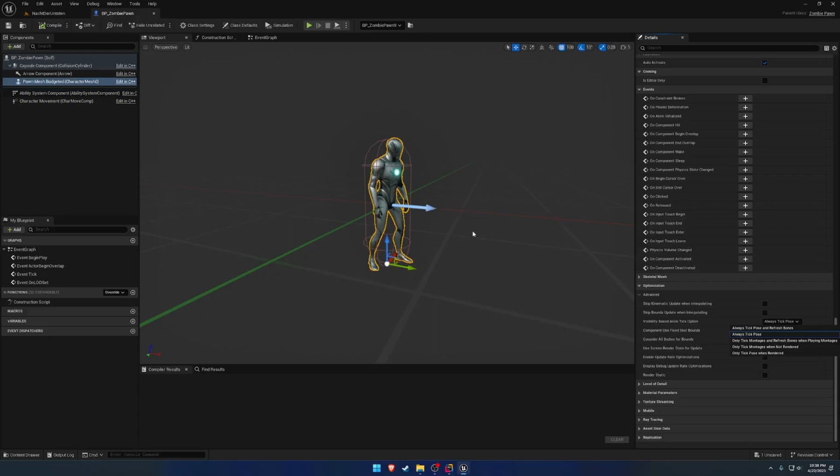So it's going to be running its logic, but it is not going to be actually generating a pose that's being applied to the skeleton. If we go to always tick pose and refresh bones, regardless of if the zombie's on screen, it's going to be running the anim graph and it is going to be updating the bones. Now, obviously, that is going to be the least overall efficient.